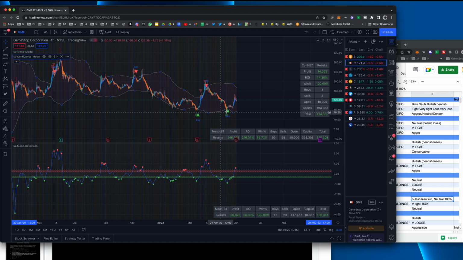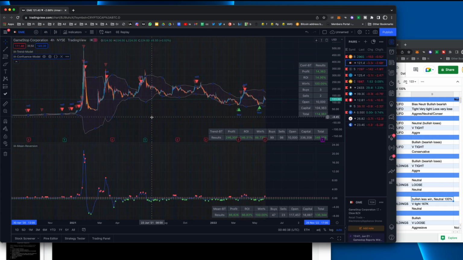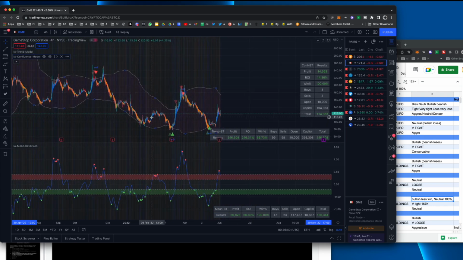So again, you can check all the backtesting numbers here all the time. This is a sell. This is a buy. This sell is confirmed. This buy is confirmed. This sell is confirmed. This buy is confirmed. Again, the beauty of these highly volatile stocks is it works very, very effectively.